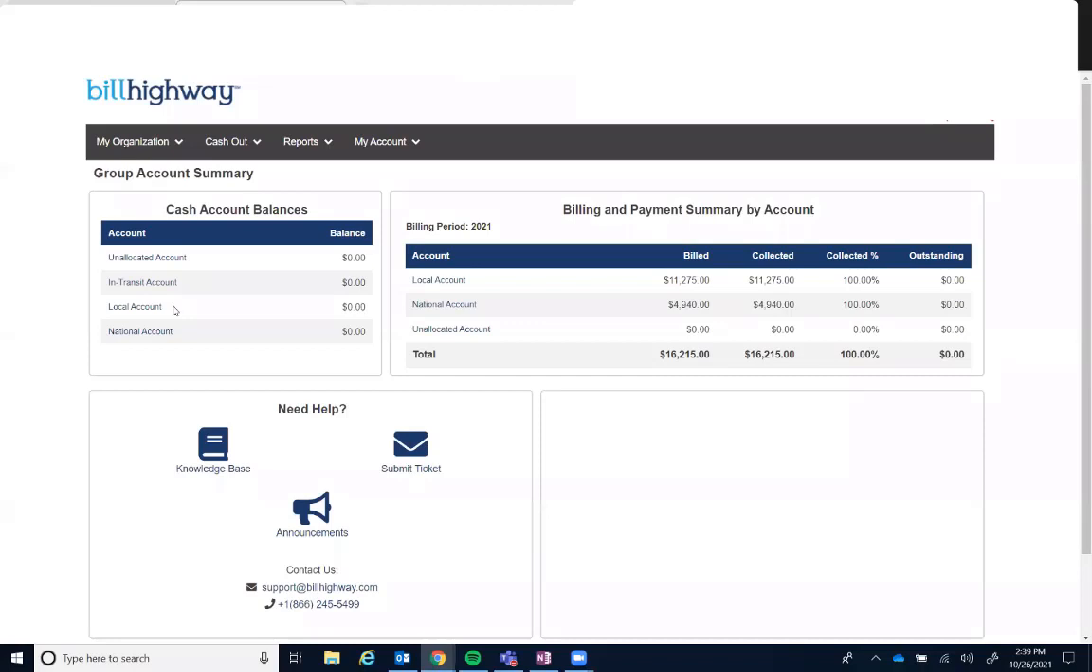I'm a new administrator. Do I know that the funds are actually sweeping out to the right local account? Or maybe you guys have changed your bank account for your club. And now we need to make sure that the right information is listed within Billhighway so that the funds come to our account and not go to a previous account that maybe we had within our system.